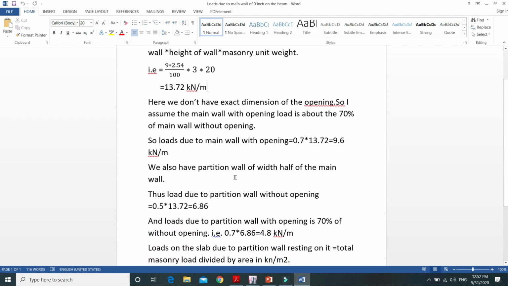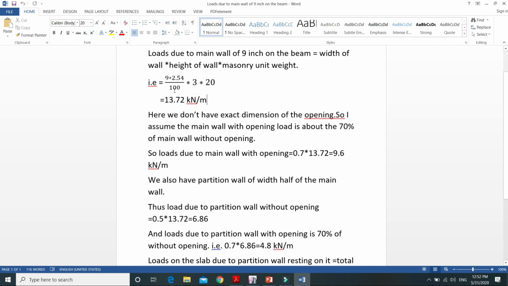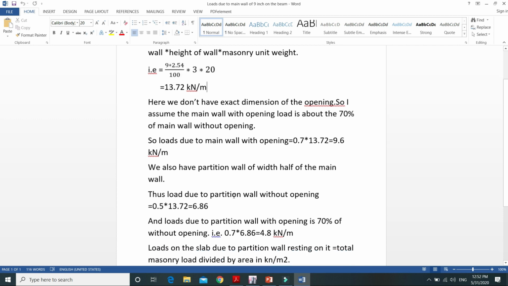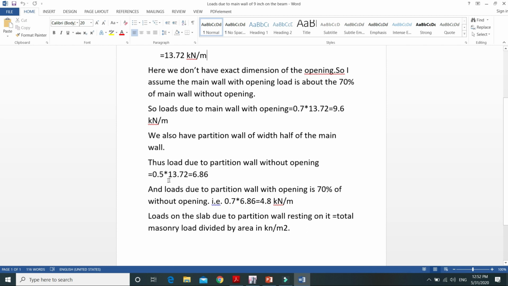We also have the partition wall of width half of the main wall. So the exact load from the partition wall will be half of this value because everything is the same except this width, that is, we have a 4.5-inch partition wall. Thus the load due to partition wall without opening is 0.5 times 13.72 equals 6.86 kilonewton per meter.